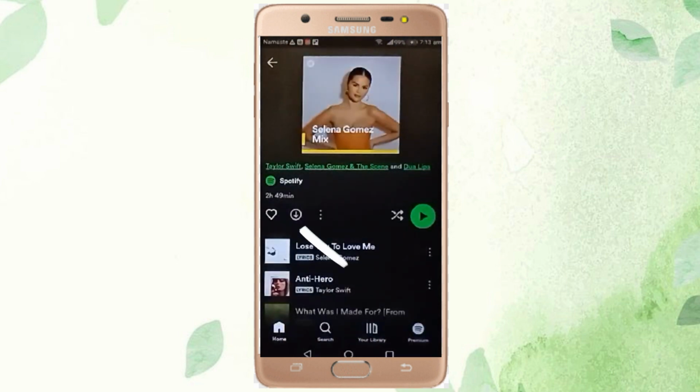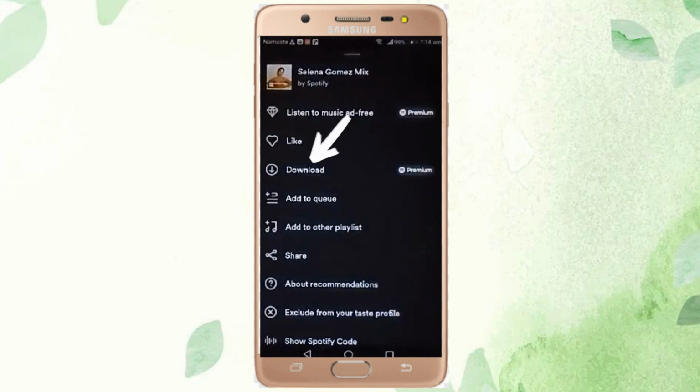Now we can see a down facing arrow, that is the symbol of download, so we can simply tap here to download. Or you can click on this three dot menu and you can see the download option over here. You can simply tap on this.